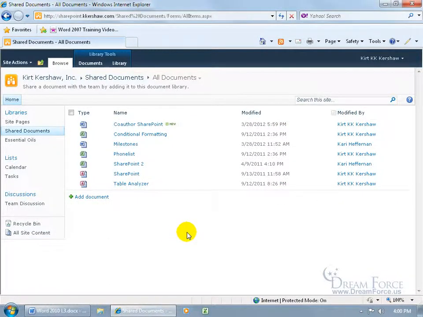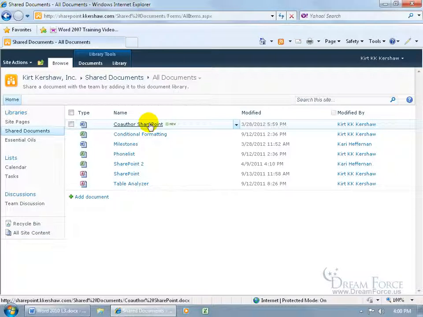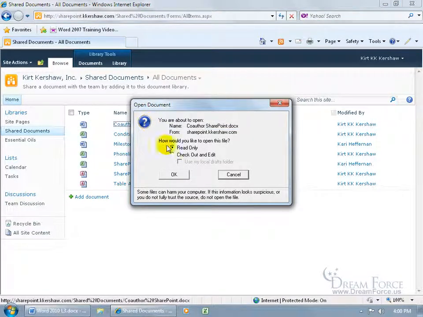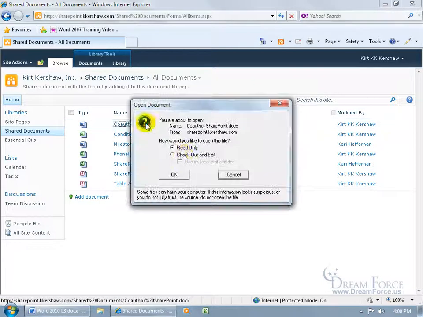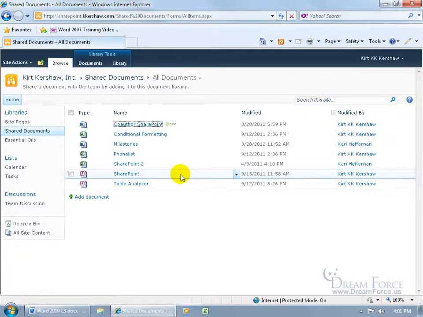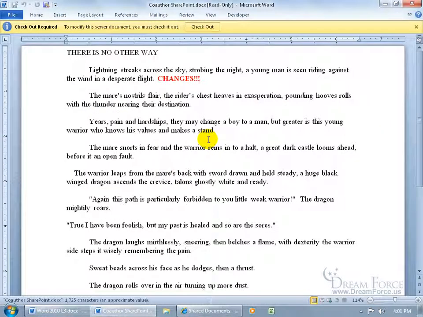Click OK. So if I don't want to check it out, but I want to view it, I can click on the link, and it gives me the option to check it out and edit. I can try it again and click OK. But again, I'm going to get the error, so let me click OK again and click on it again and just say read only, click OK. It opens up and it only allows me to view it. I can't make changes to it unless I check it out, and I can't check it out because Carrie already has it checked out, okay?